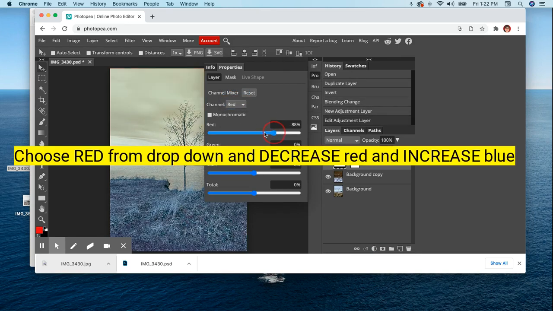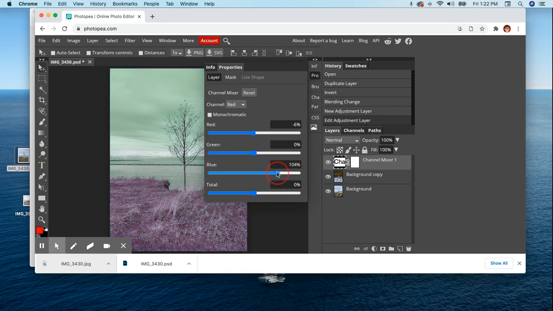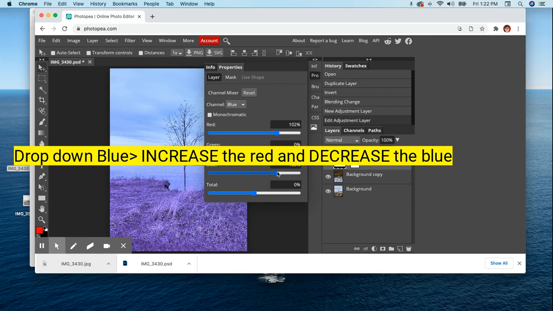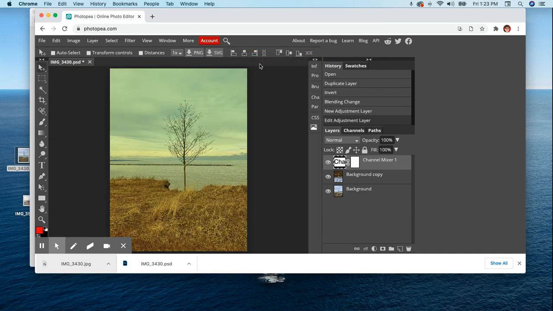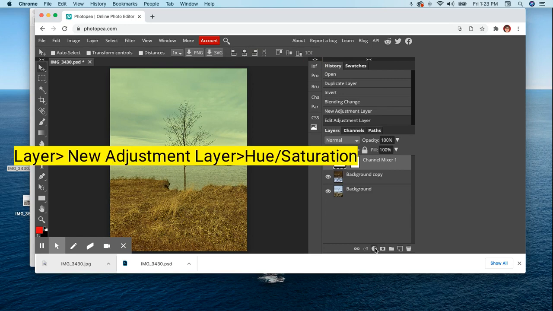And I'm going to actually decrease the red and increase the blue. So a little bit of opposites going on here. And then I'm going to go into the blue channel, and I'm going to increase the red and decrease the blue. So a little bit of opposites going on here. And then we're going to create another layer. And that layer is going to be our hue saturation layer.